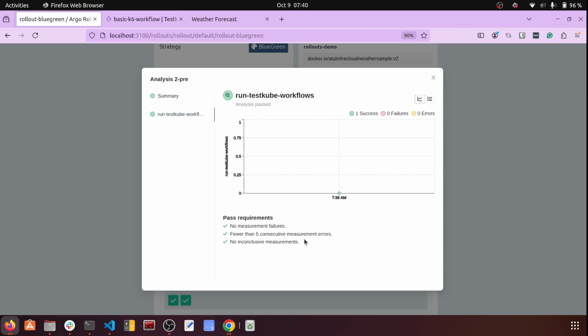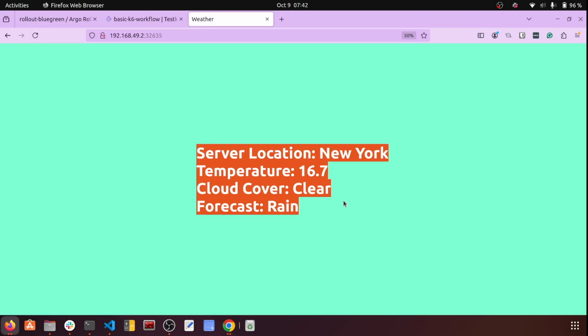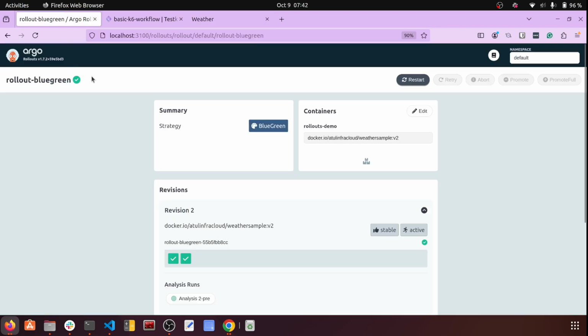Now we can validate that since the analysis has passed, the new version has been deployed. We can go to the version and refresh the page, and you see the newer version of the application is deployed, which now shows the weather of New York. So that is how you perform blue-green deployments along with Testkube and Argo Rollouts. For more details, do read our blog post.